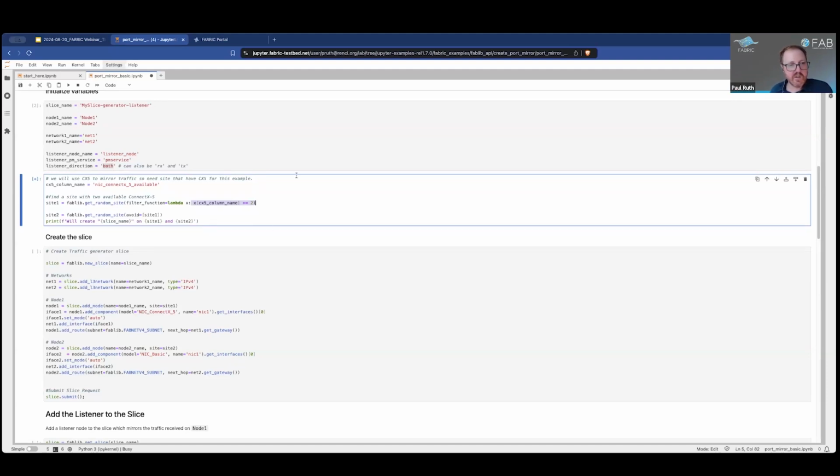One of the other things I want to show you today is a bunch of little tricks that we all use to simplify the use of Fabric in general. This is an interesting way where you can get a random site, but specify that the random site has some properties available. In this case, we're asking for a site that has at least 2 ConnectX-5s available, and hopefully it's going to find it for us.